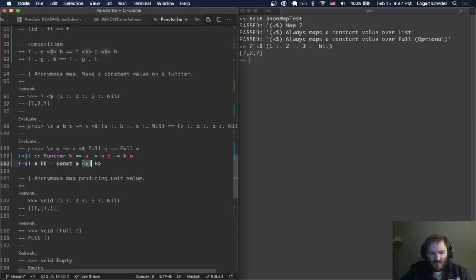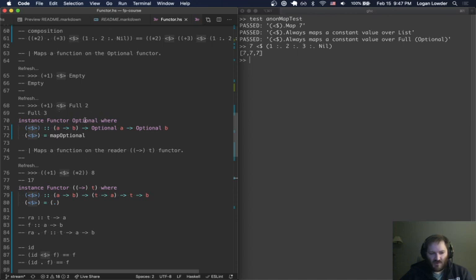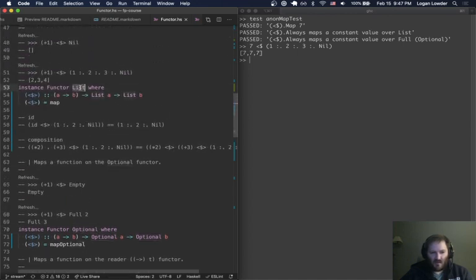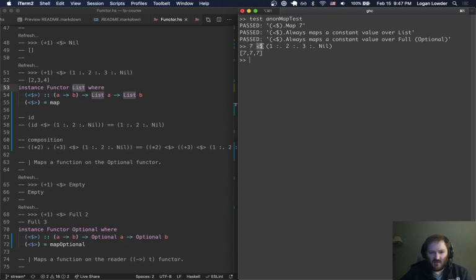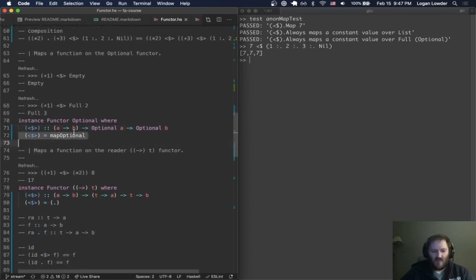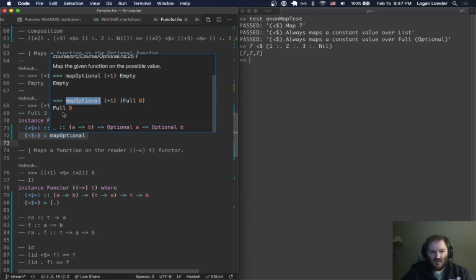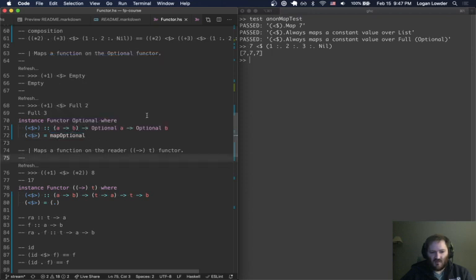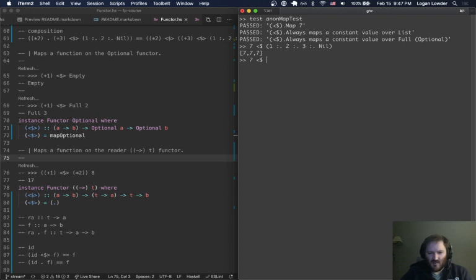And because fmap is implemented for each data type, this would be different depending on what's on the right side of this list. So for the case of list, it's map. It's like we're saying map const 7 over this list. But if it was optional, map optional basically looks through, deconstructs. So let's say it was optional, full 1. It becomes full 7. Empty, I think it just stays empty. Just like if it was an empty list, say.